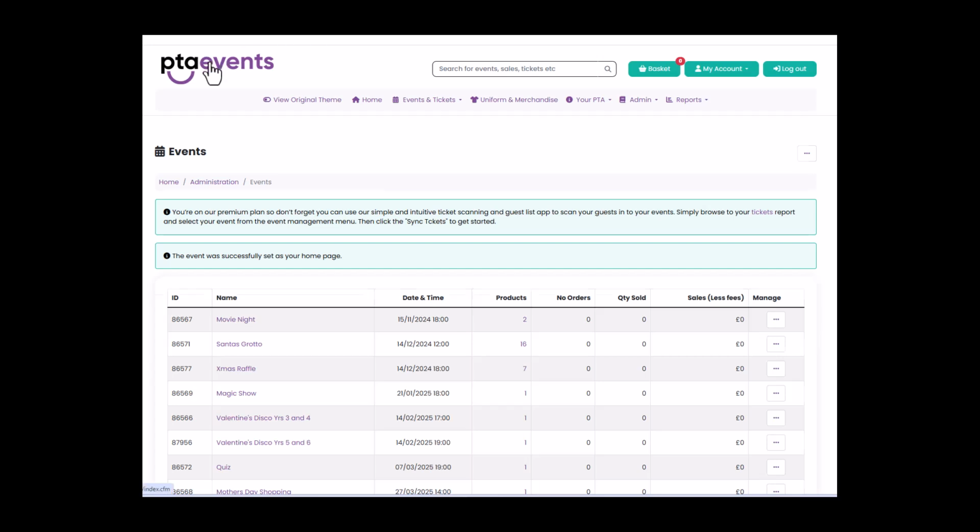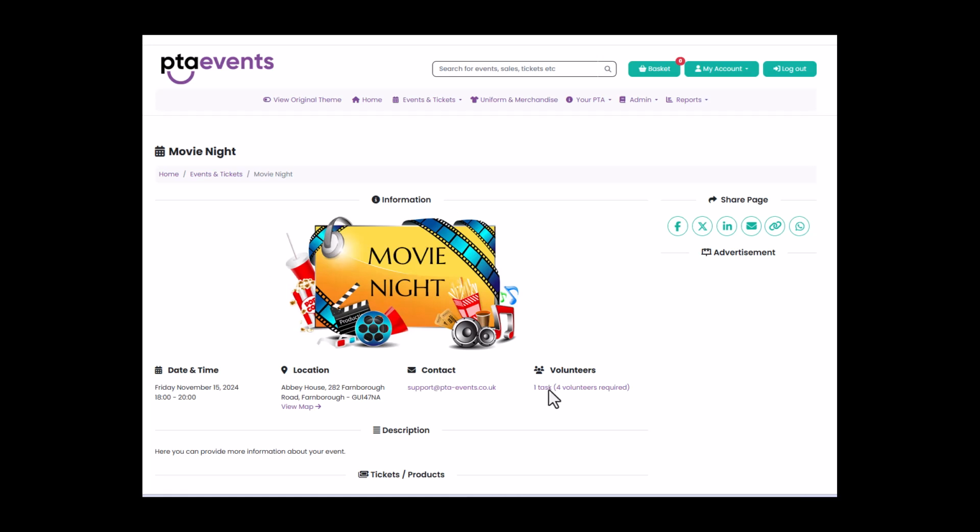This option is really handy when you just have one event running or you're running an online auction, because auction lots do not show on your shop page.